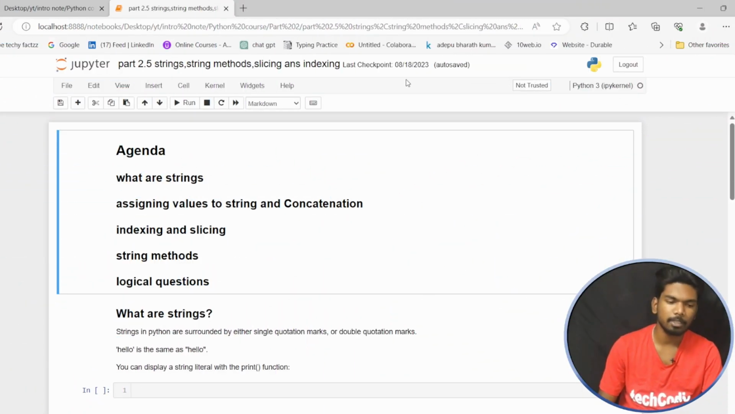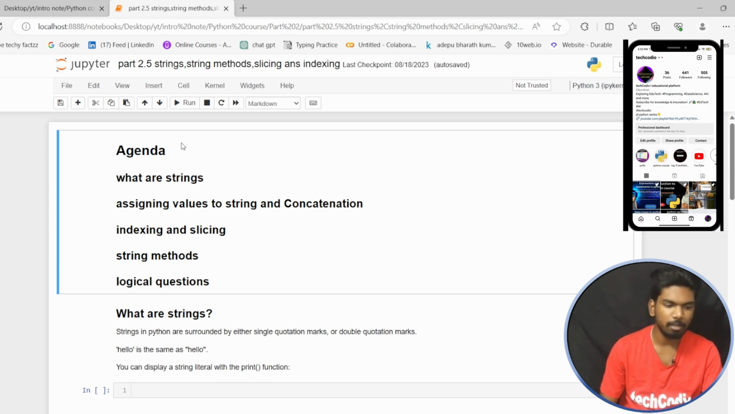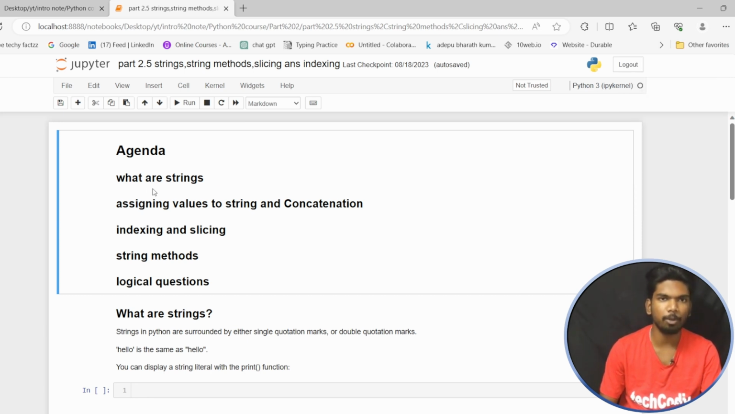Welcome back to the course. It is part 2.5 in this Python series. So let's have a look at the agenda. In the agenda, we'll begin with the concept of strings, and then I'll teach you how to assign values to the string and how to perform concatenation.